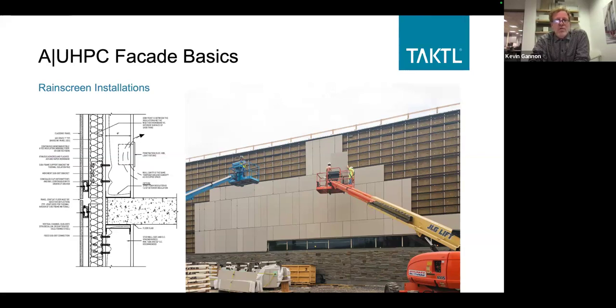So, a layering over top of substrate. That substrate could be concrete block or stud wall. More often than not, it's a stud wall. And you have a subframe with a continuous air and water barrier, continuous insulation, and then a panel rail system that can be either a C rail and clip, or it could be a hat or Z with a visible fastener for the panel.